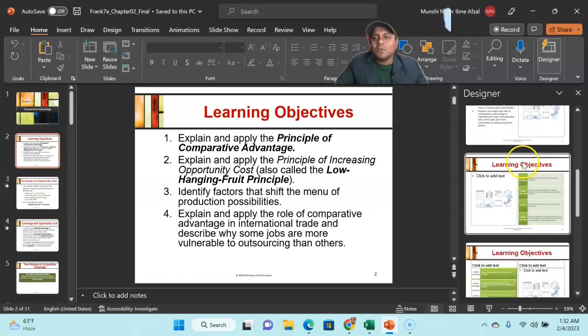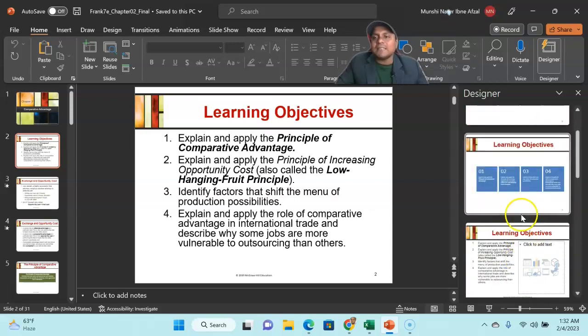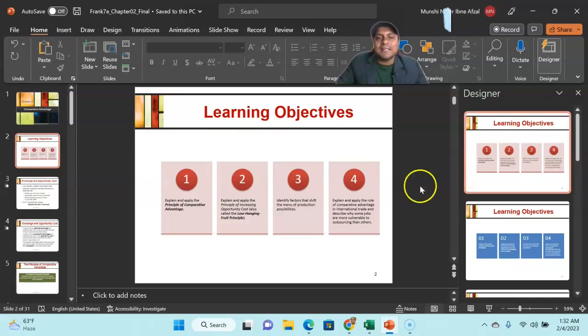There are many ways you can do it. For example, on the right-hand side, this type. For instance, if I want to select this one, just select it and you will see that all this information is now divided into 1, 2, 3, 4, as suggested by the AI of PowerPoint. You do not have to do a single piece of work.